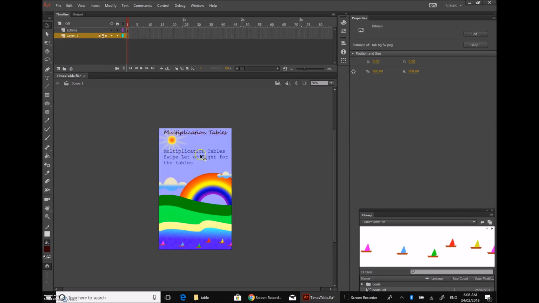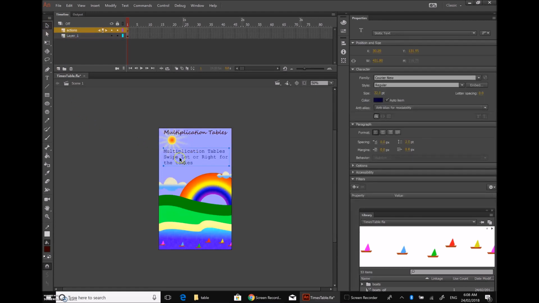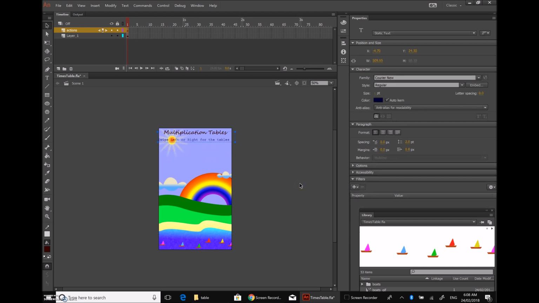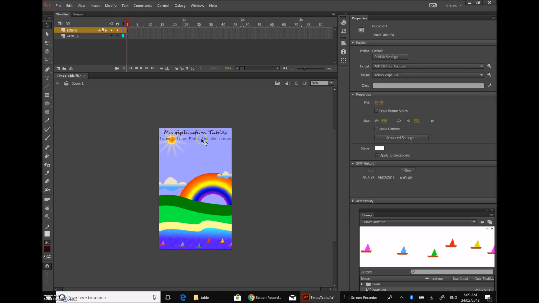So I'll put it there. And this little message that I have here, I don't need it to say that it's multiplication tables now. I would simply leave this information up here and make it actually a bit smaller. All right. So it says swipe left or right for the tables. Cool. So let's put that there on the top right here. I can use my arrow keys and put it there. Okay, cool. Swipe left or right for the tables. And I got this multiplication tables right on top. Cool. I got two static texts there.